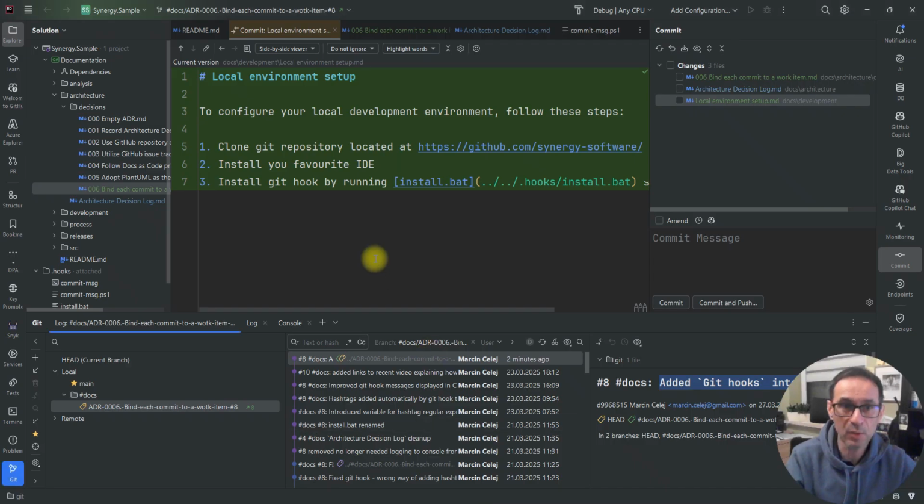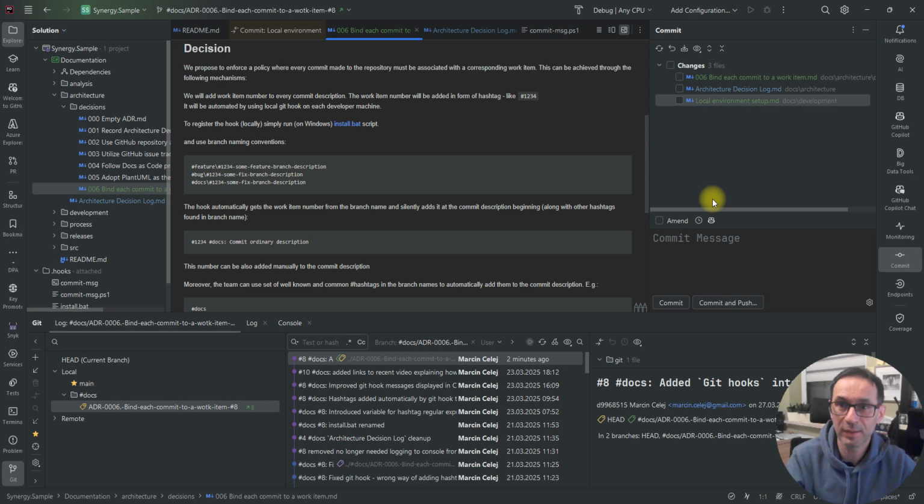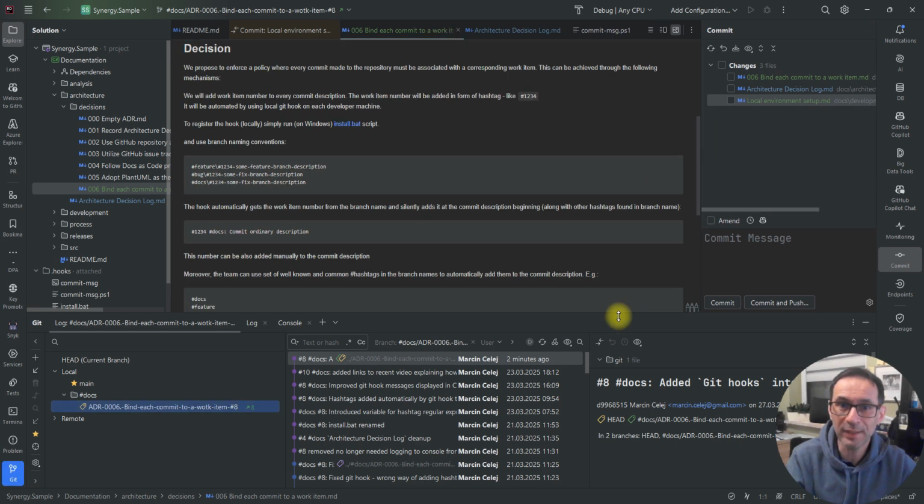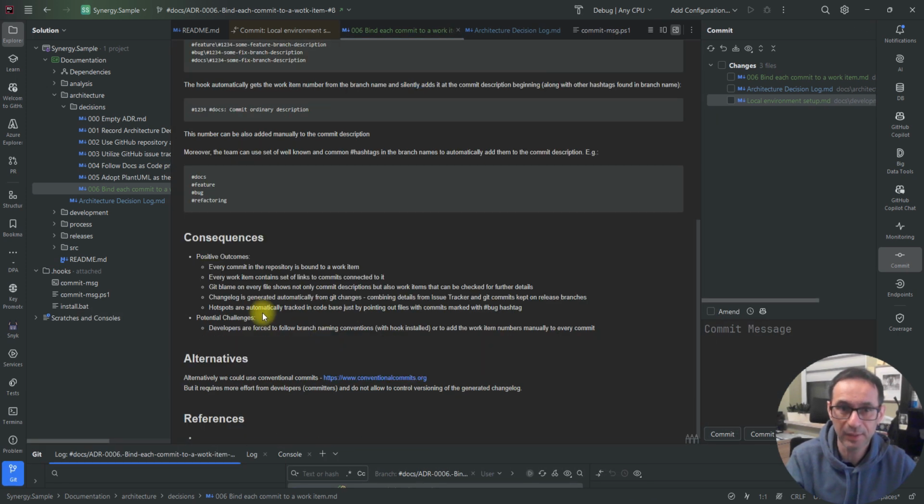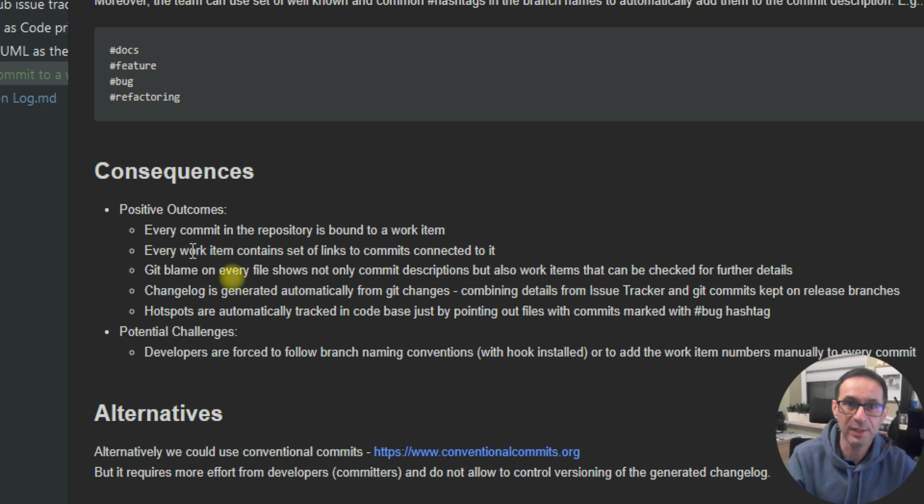And what is next? What does that give us also? Let's open the ADR. It will allow us later. So let's read the positive outcomes. Each commit in the repository is bound to a work item. Clear. Every work item contains a set of links. So we can jump into our work item number 8, for example, and verify all the commits that were there. Git blame is another benefit.